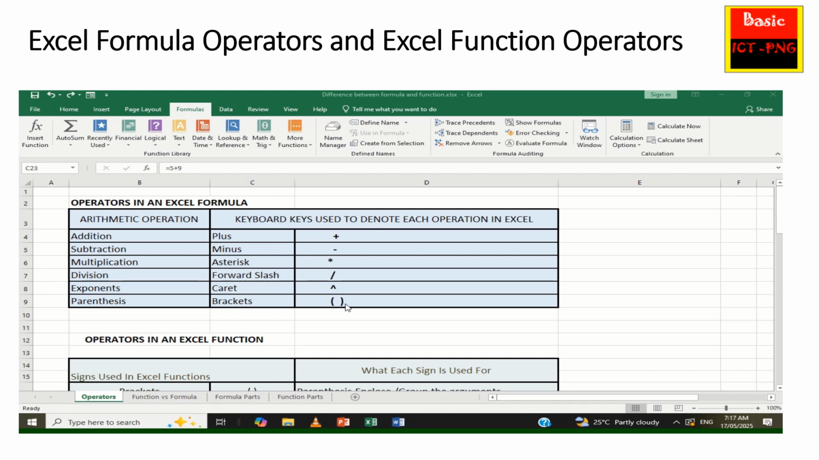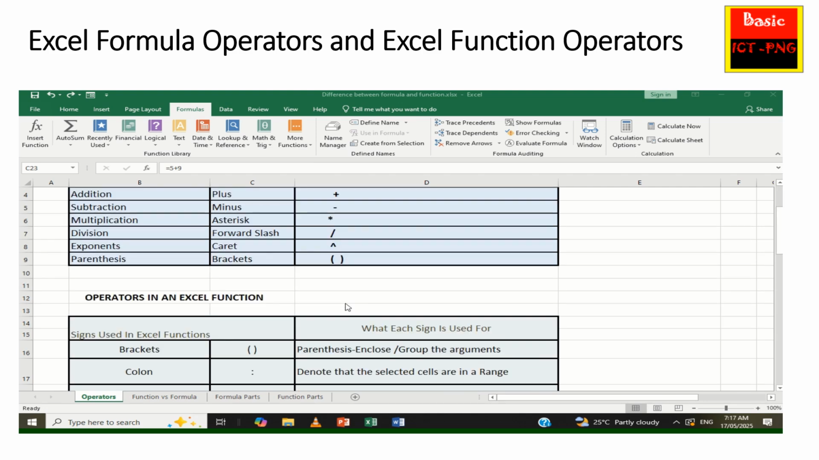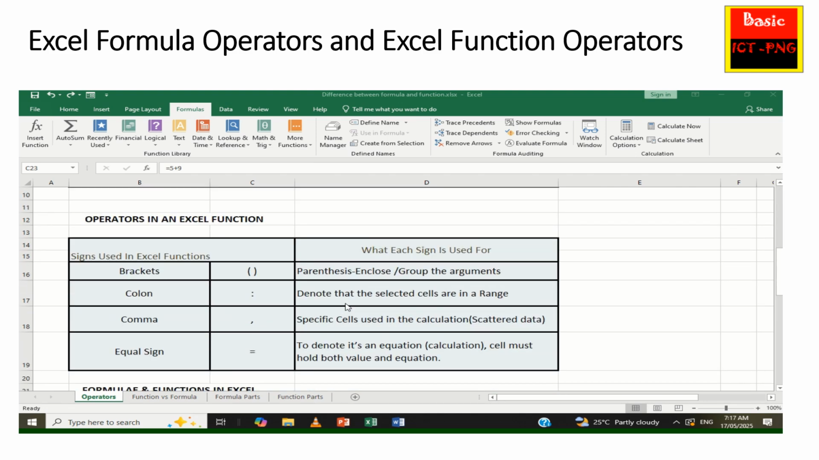Now, you also use an equal sign in Excel operators. Make sure you start an equation when you're trying to type a formula. Start the formula with an equal sign. Next, let's look at operators in Excel functions.